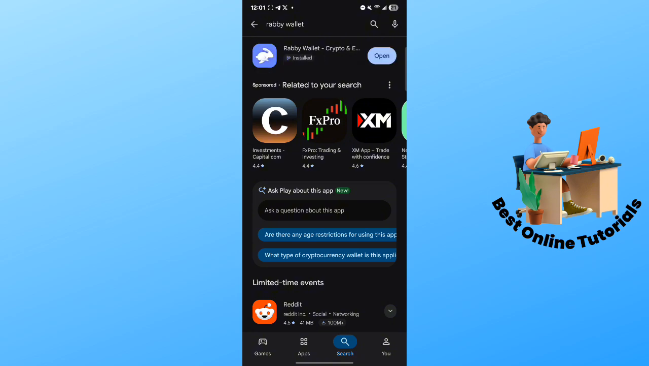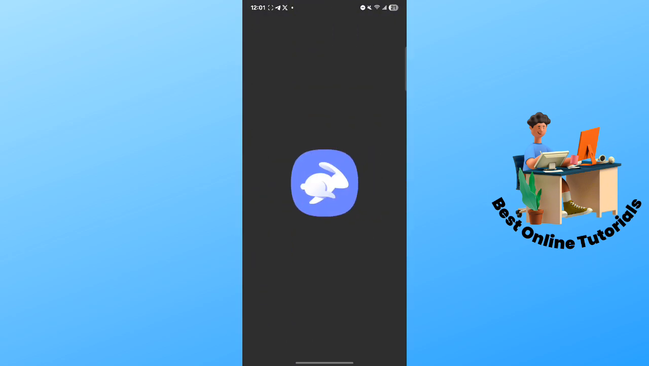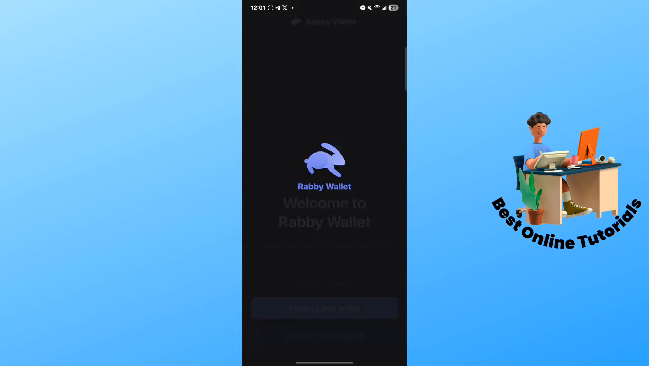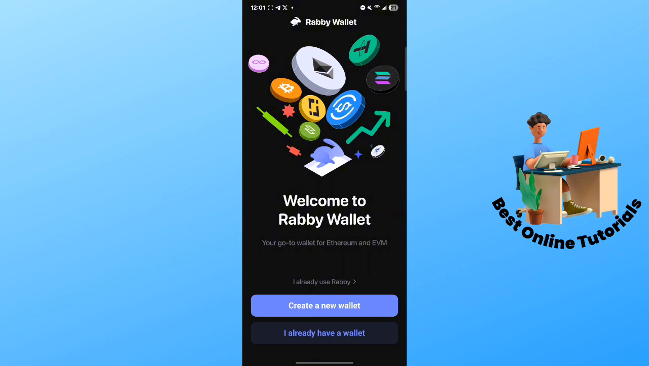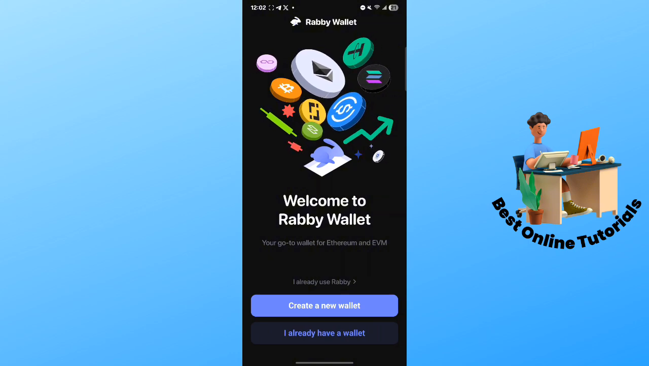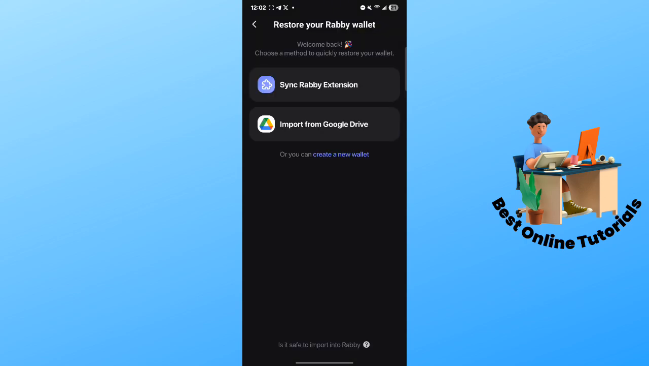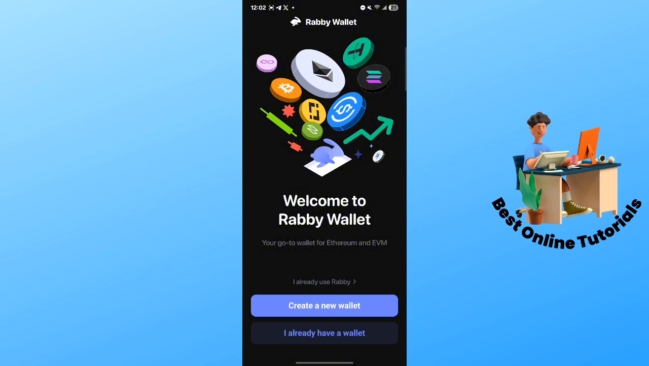All right, so with the download completed, just go ahead and click on open and the Rabby wallet is going to open up. Like I said, there would be an onboarding process where you can either create a new wallet or enter your old wallet, that is importing an old wallet, or clicking on I already use Rabby and sync with your Rabby extension or import it from your Google Drive. So those are the ways you can actually install the application and also make use of it.